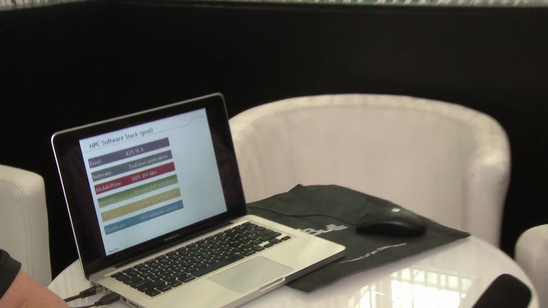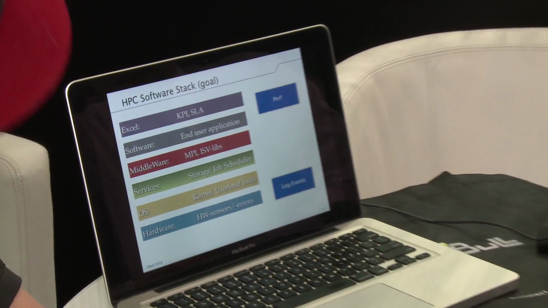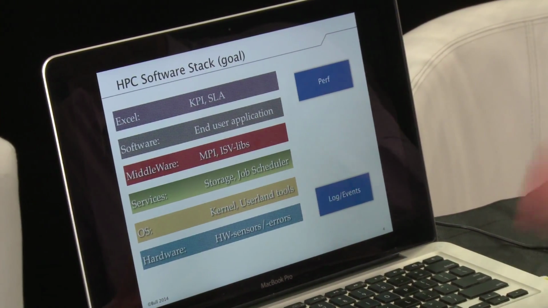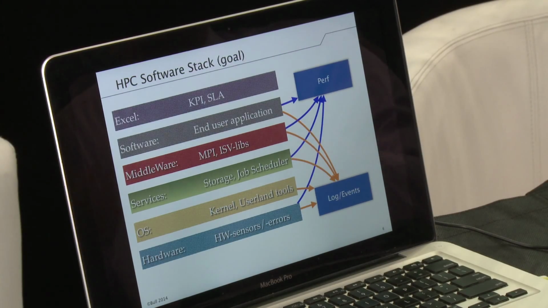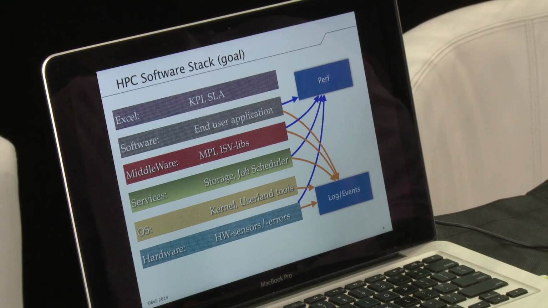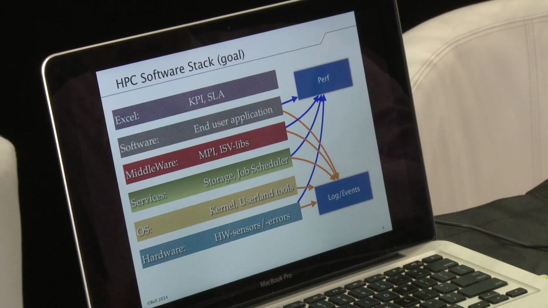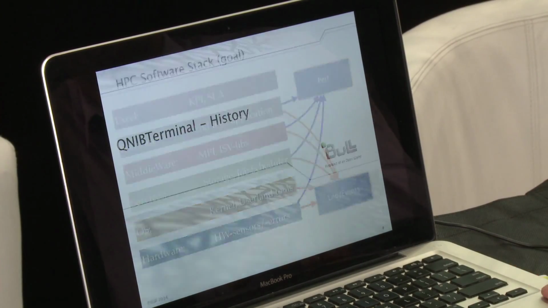So the goal for me, and this is what I try to do here, is to connect all the layers and extract performance and log information so that I can overlay them. I would like to get performance information from all the layers, and log events and events in general from all the layers, to provide useful information for the system administrator, because currently that's not possible.